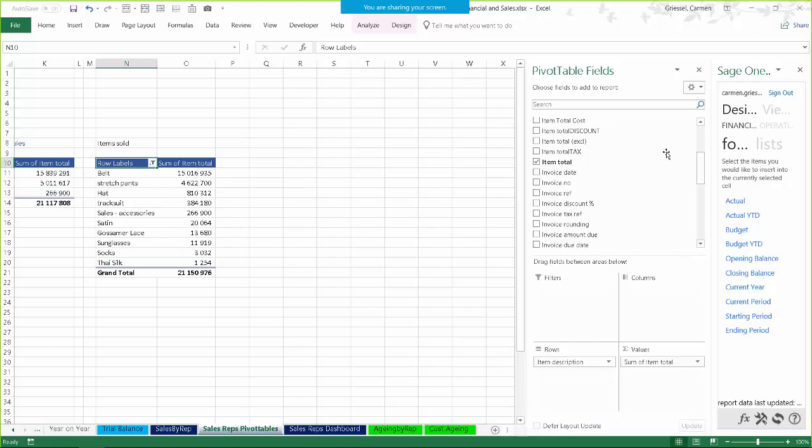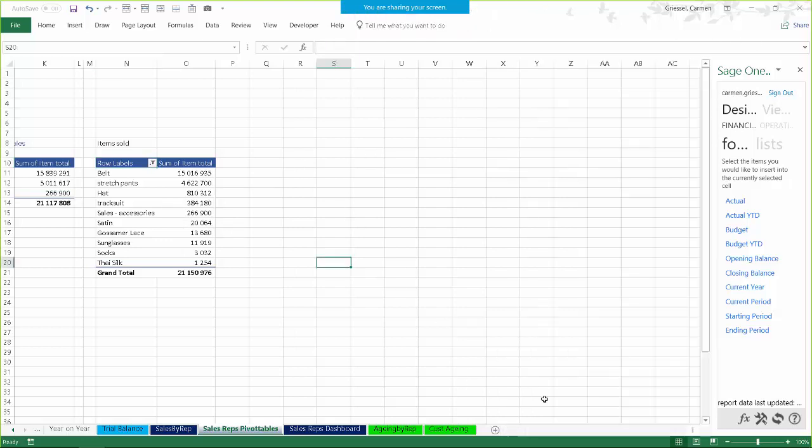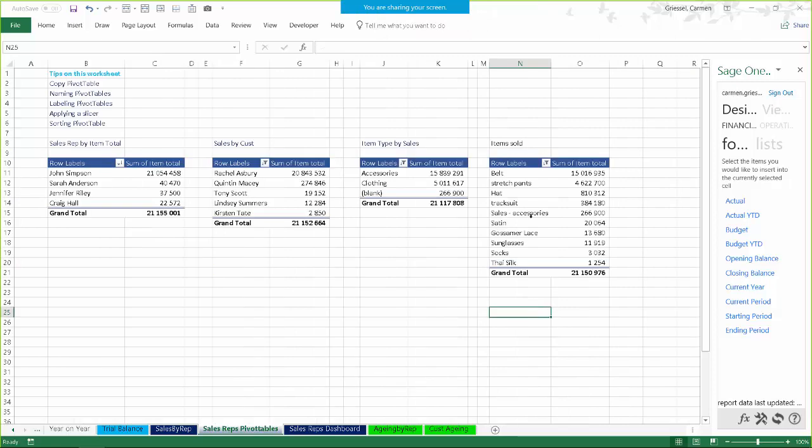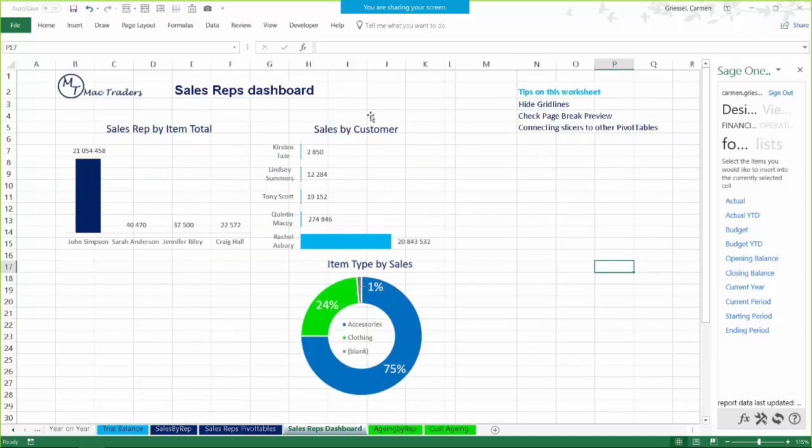Great. Now to show you, close that down, what I've done over here, you can see I've gone in and added my item sales type, and it's got 3 items. I've got my customers, and I've got my sales reps by numbers. I've created pivot charts off of these, and I've placed them on a dashboard over here. So you've got sales rep by item title, sales by customer, and item type by sales. Okay, and again, it depends on how much you want to show. You can show all, or you can show less.